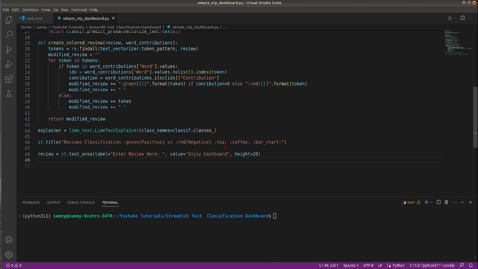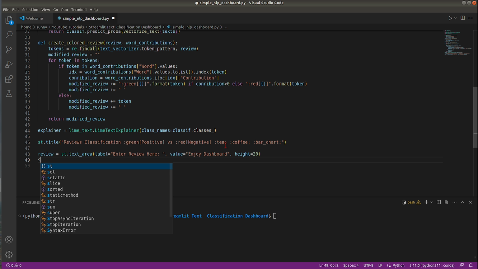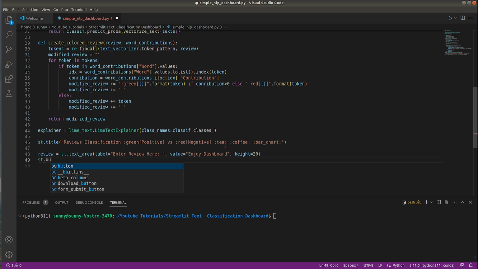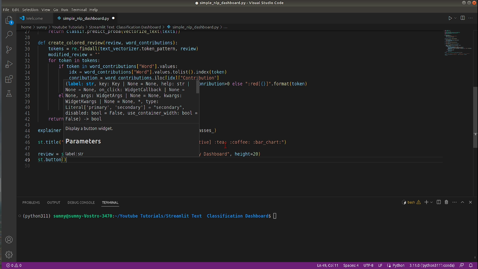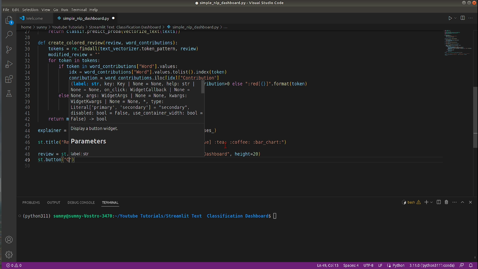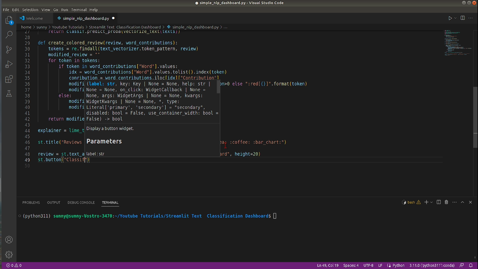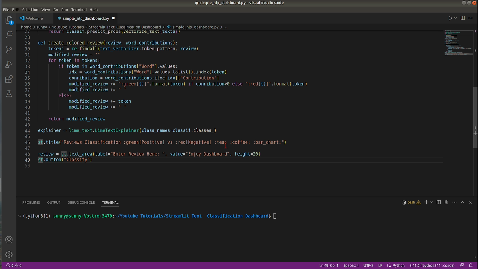So now we have a text area, and next we need to create a button. There is a function named button, and I will give it a label, classify. So I will say submit. This variable submit will have the value true if the button is clicked, else it will have false.